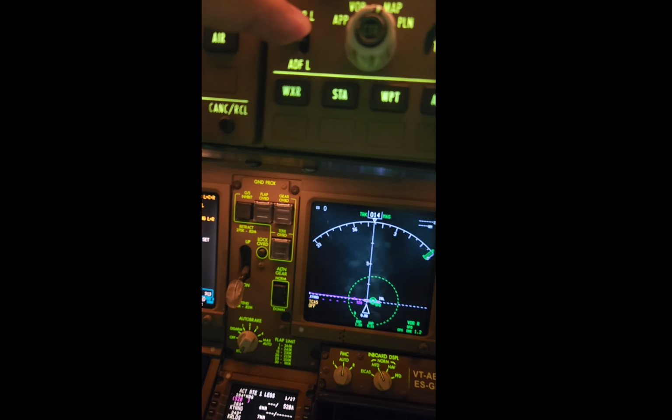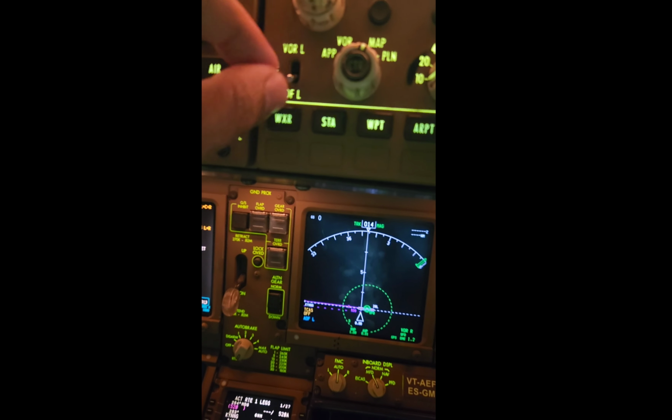VOR will always be shown in green. Like now I switch to ADF, it shows the blue color ADF at the bottom, you can see.